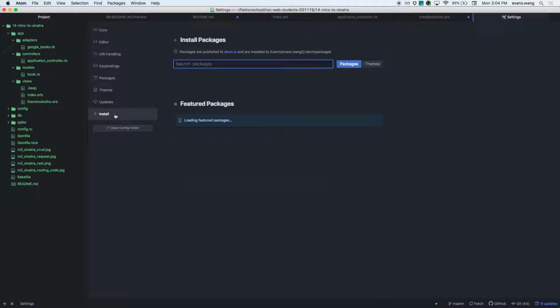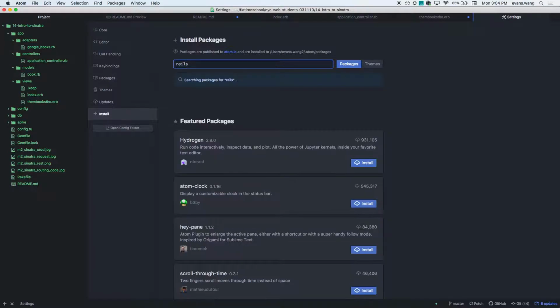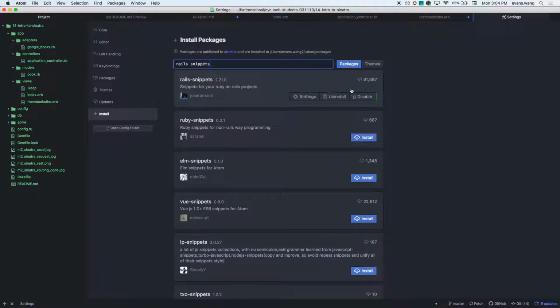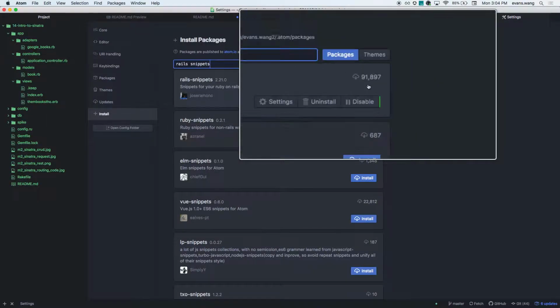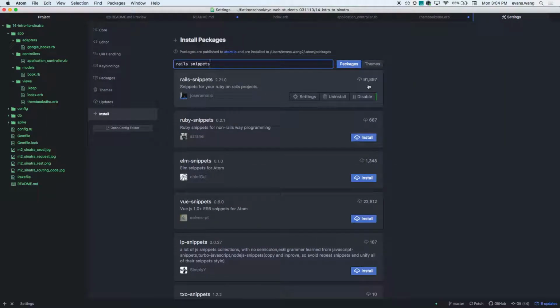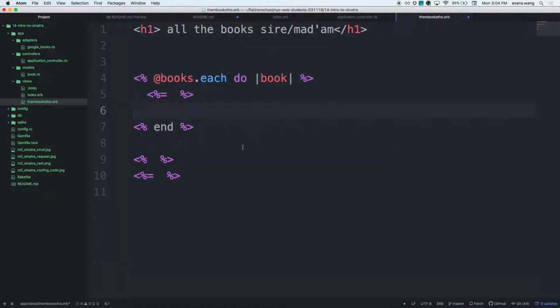You'll hit Install, and then you'll look for something called Rails Snippets. And I think it's this one. It only has 90-something thousand downloads, but it's pretty good. There are a lot of cool things that you'll use this for, but you can entirely get away without them. Cool? All right. If you do download Rails Snippets, restart your Atom after you install it, and you hit Command-Shift-period, and then you hit period again, and it'll cycle through what's available.